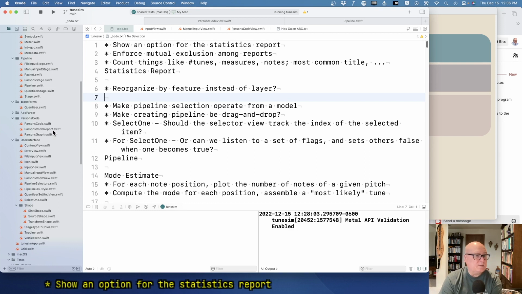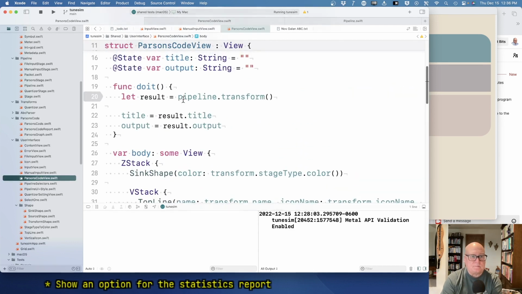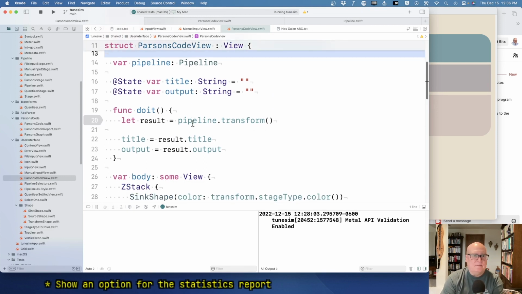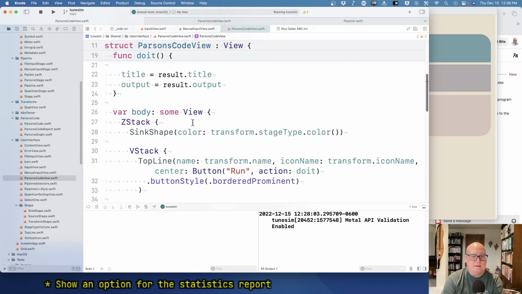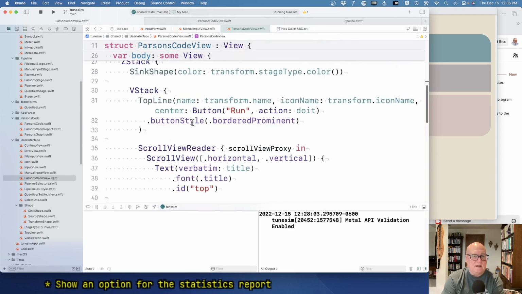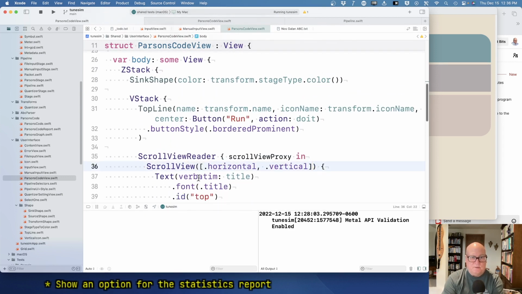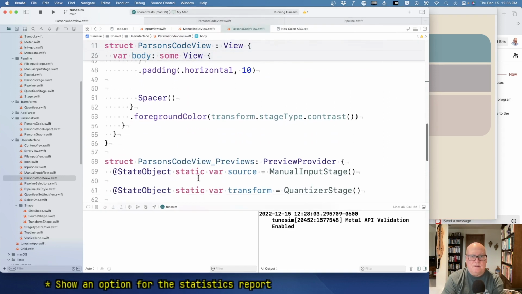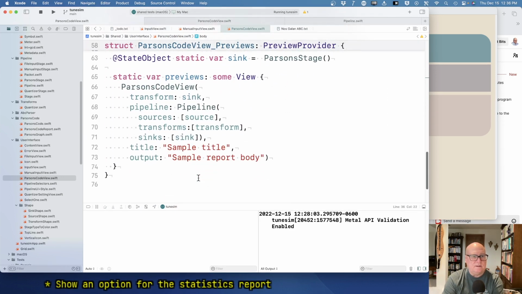Option for the statistical report. Okay, so let's take, clearly the match is the Parsons Code view. Take a look at that. All right, so he's got to have a transform. We're already behind the ball then. He needs the pipeline. He's got his view, his report goes in his main view. That's fine.